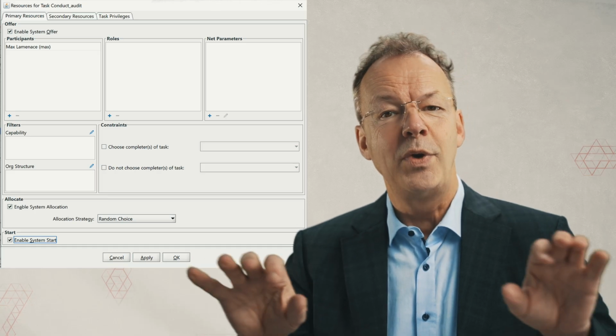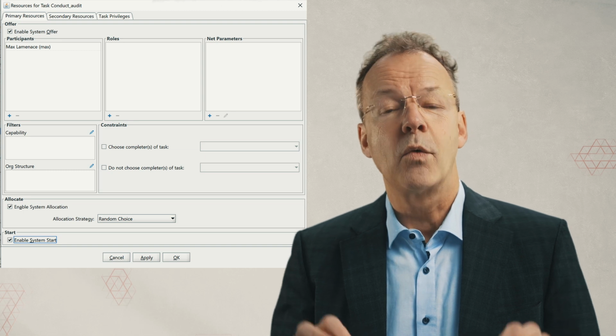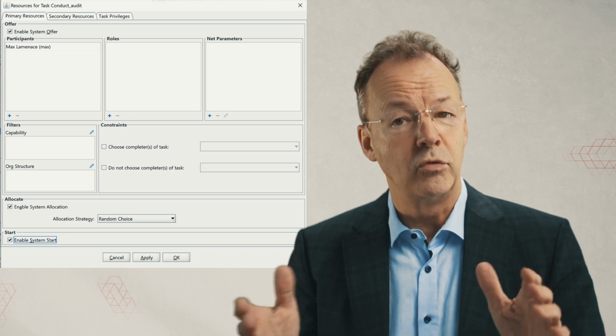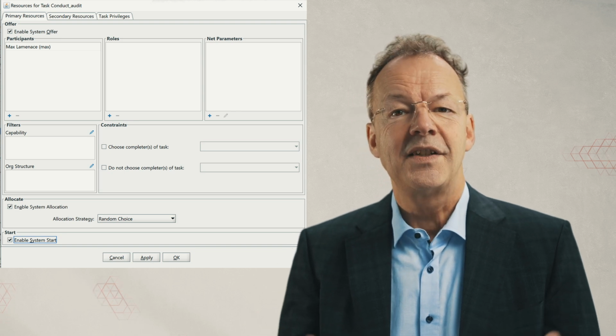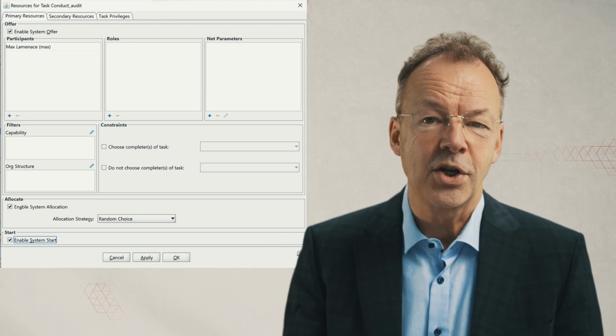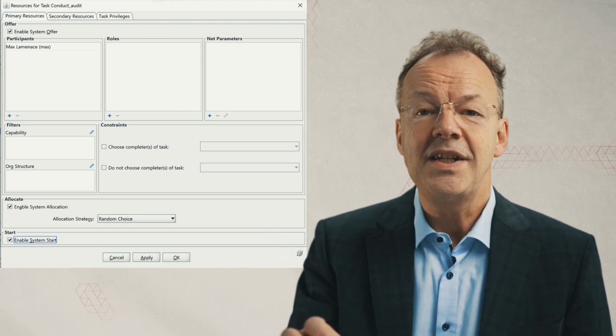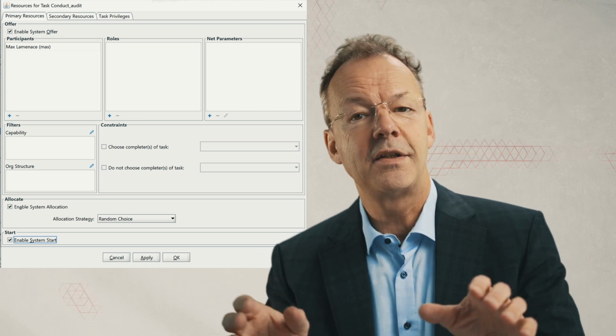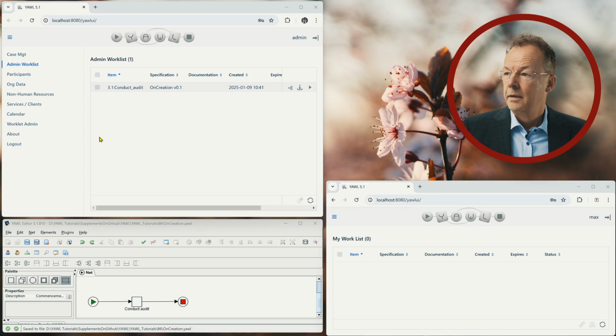In YAWL, we can implement this by starting a work item directly for a particular user or a role, and then let the system start it directly. Here in the screenshot of the YAWL editor, you can see it is directly offered to Max, then allocated and started in one step. So we have the admin window open here on the left, on the top.